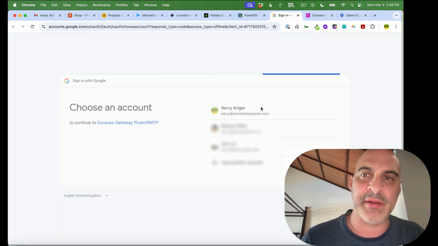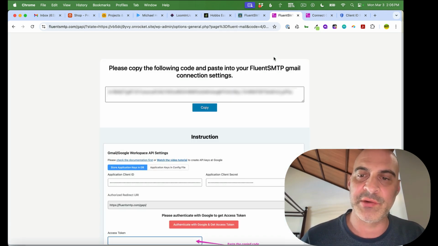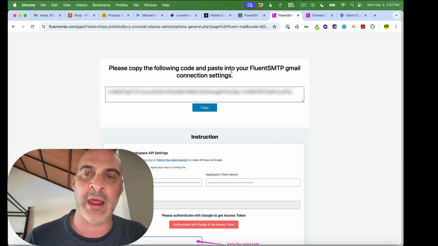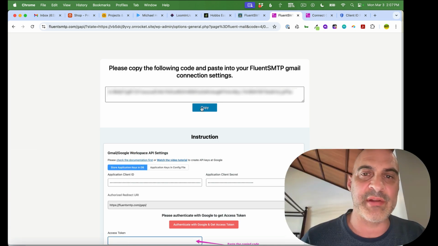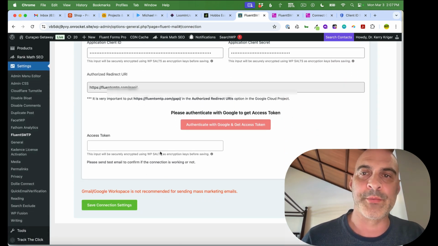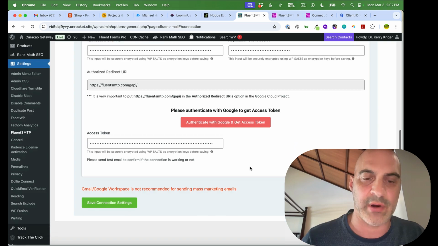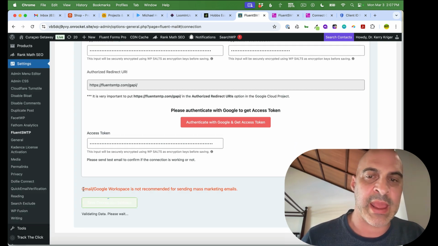All right, it says, hey, sign in to your email, your Google Workspace, or your Gmail. And it says, hey, should we allow this to happen? Give permission, allow. And please, now it's looking good. Please copy this code and paste it into your Fluent SMTP. So let's copy this right now. Come back over here. Hey, look. Looks like it must have been successful because this choice wasn't here before. Put our token in, and now let's save.